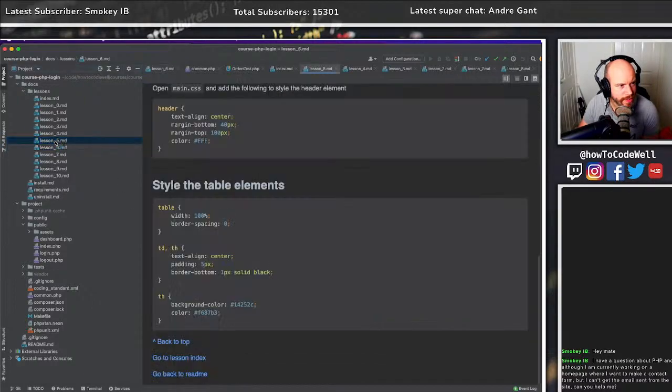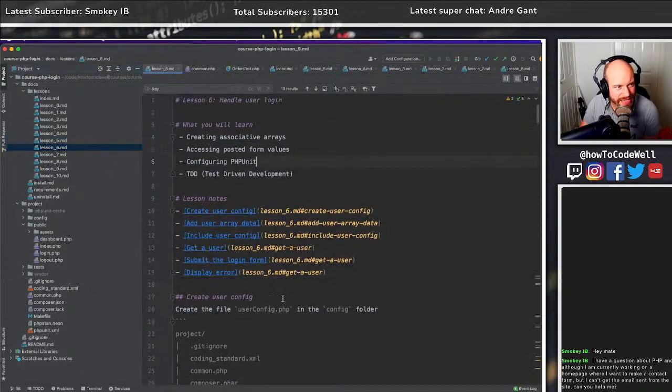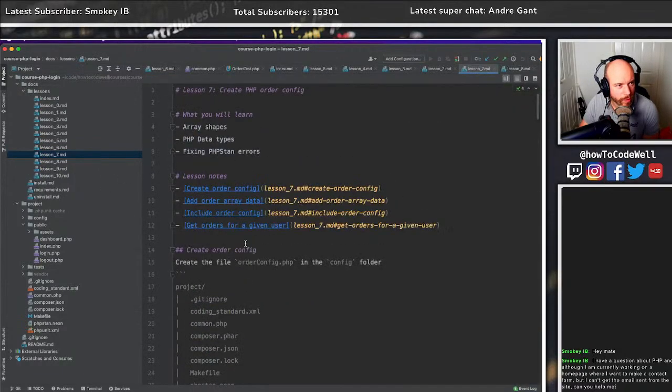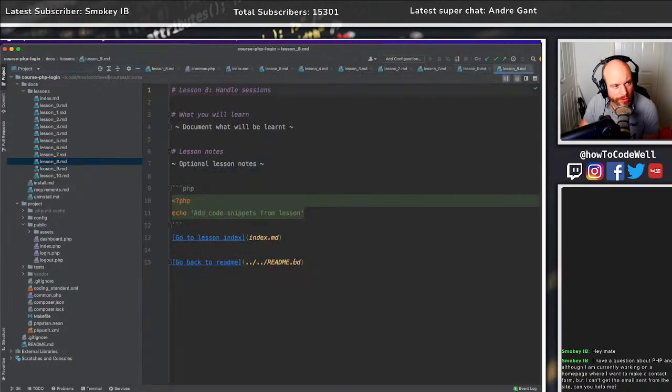So lesson 5 was styling of the table. Lesson 6 was handling the user login, but not session stuff. It's just getting the user. Lesson 7 then was to get the order config, and lesson 8 is where we're at.